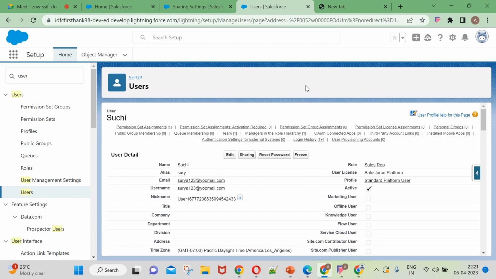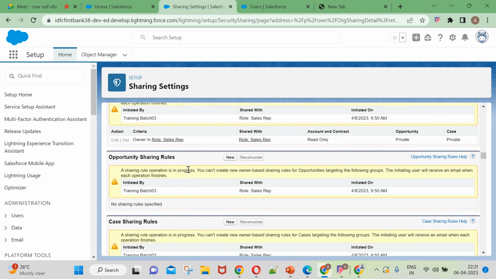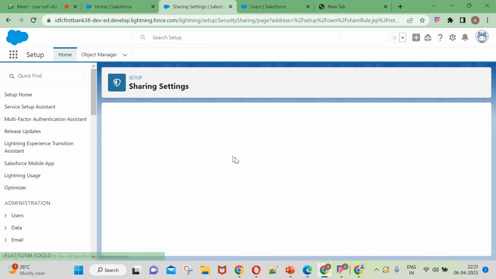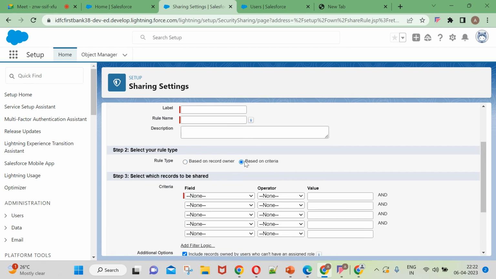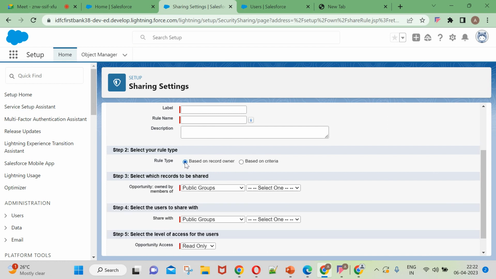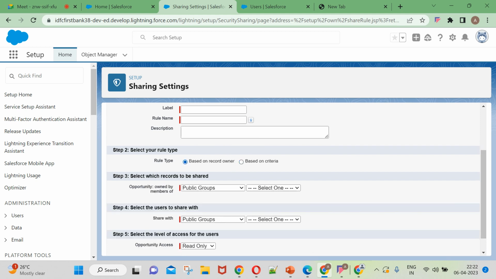Maybe interviewers may ask you how many types of sharing rules we have. Then you have to answer that two types of sharing rules are there: one is owner based and the other is criteria based. These are the types. If they ask you how many types of sharing rules, then you have to tell this. If they ask you how many types in the security model, then that is different. Don't confuse the answers.